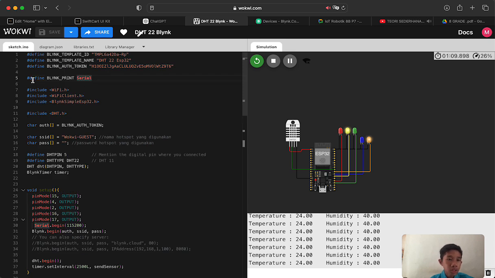And we go to this line, that is define Blynk print Serial. That means the Blynk can use Serial include. Now, this is the main part of the code. There is include WiFi client and Blynk Simple, which again are the template from the device. Okay, and after that include DHT, because we use DHT in here.